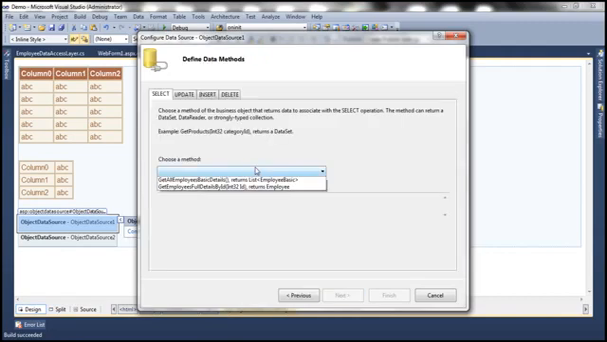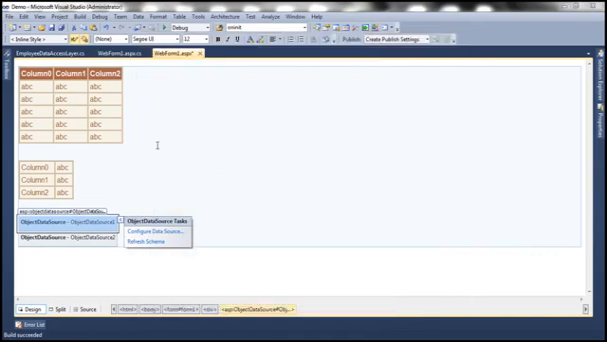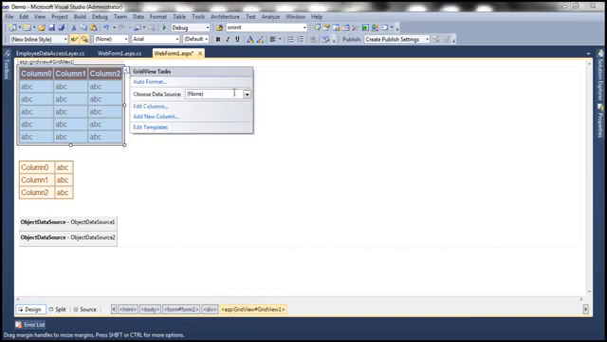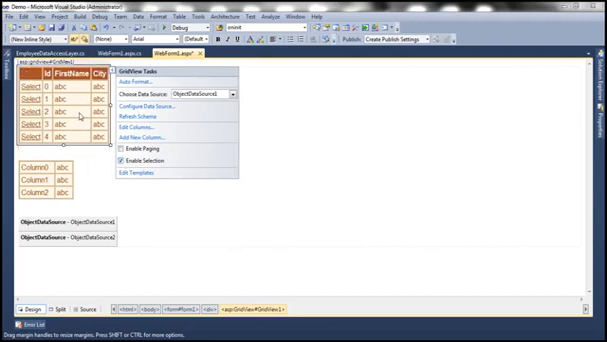Click next, choose your select method. The select method is going to be get all employee basic details, which is going to return a list of employee basic objects. Okay, click finish. Now associate this with our grid view 1 control, and we want to enable selection so that the select link button will be shown within the grid view control.